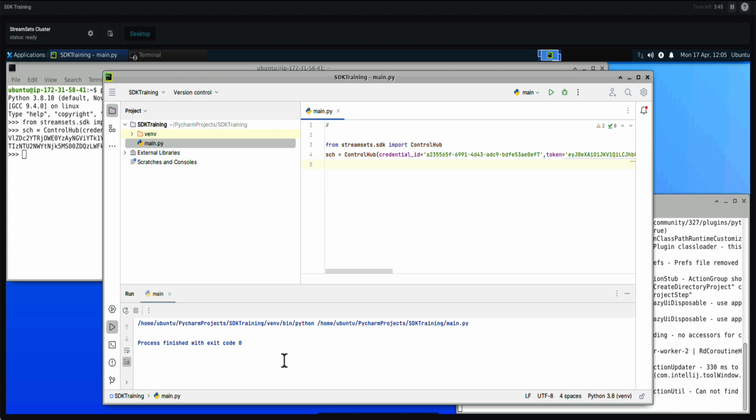So far, we have imported the required libraries, classes and methods into our environments for the SDK, and we've created an SCH Control Hub object with the necessary connection details. Now we can go ahead and create other objects, which we'll look at in later videos, such as environments, deployments, engines, and then we'll look at pipelines, jobs, and other objects.